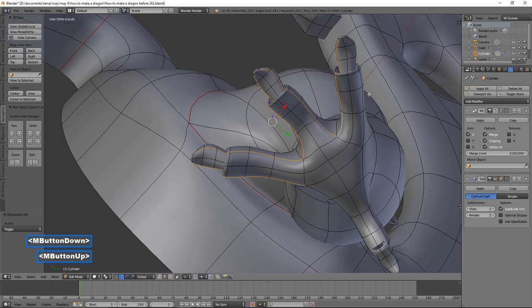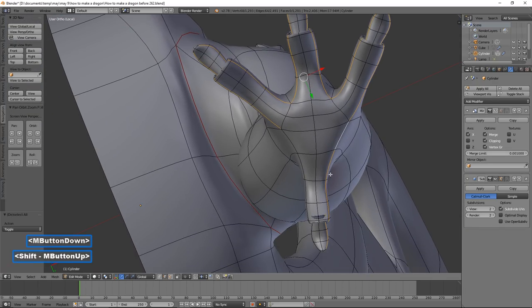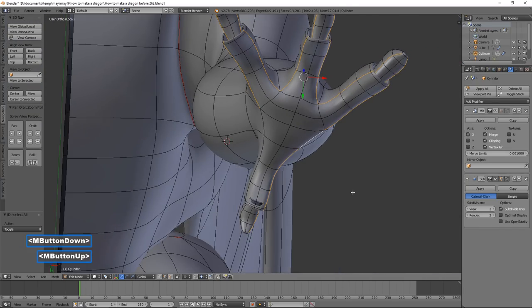Holding the middle mouse button, I let go of Shift as well as Alt to rotate the view. I'm now re-holding Shift as well as Alt. I'm letting go of Shift and Alt to pan the view by holding Shift and the middle mouse button. I'm now holding Shift, Alt, and then clicking again.